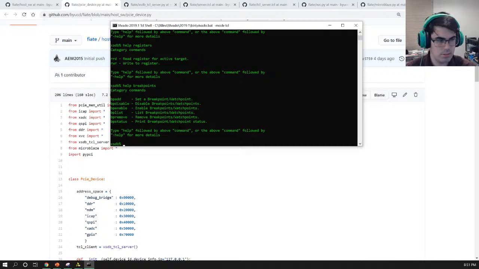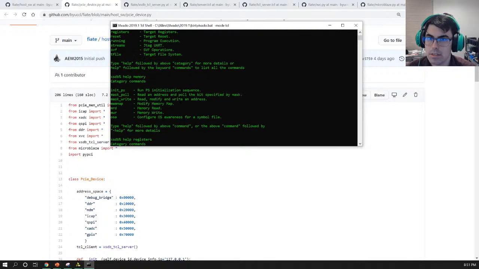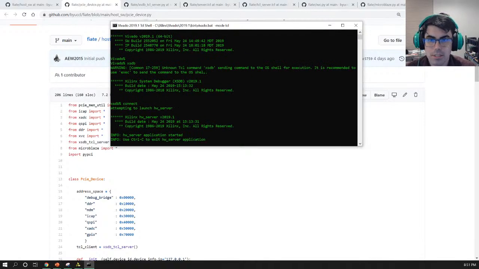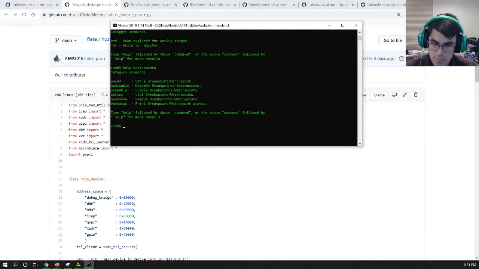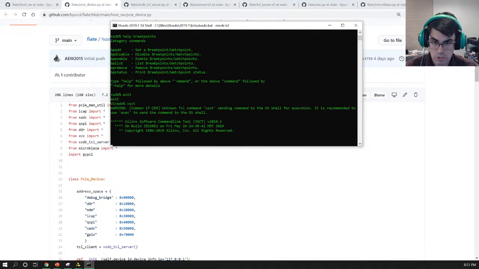It's XSDB, I'm not sure the S is right in the beginning. XSDB, the Xilinx System Debugger. Very useful. I use it all the time. It's very similar to XSCT. XSCT is the Xilinx Software Command-line Tool.